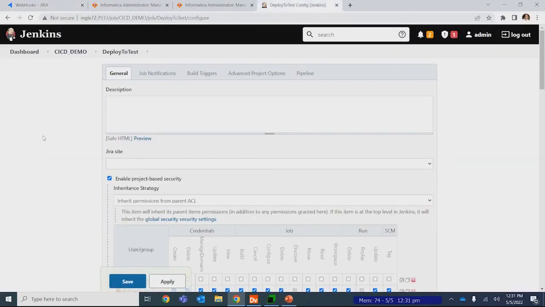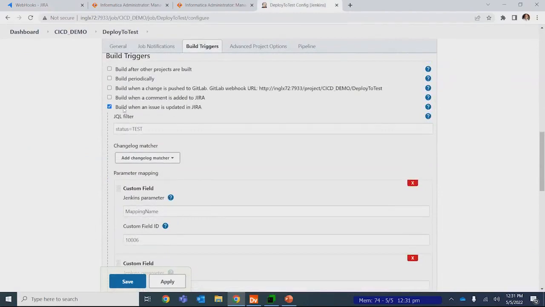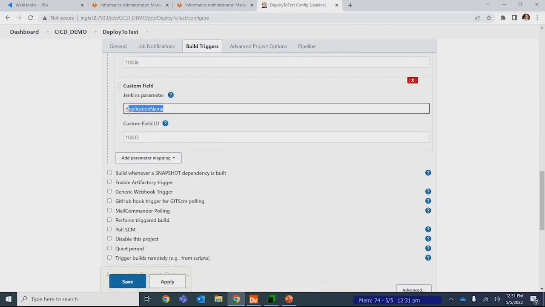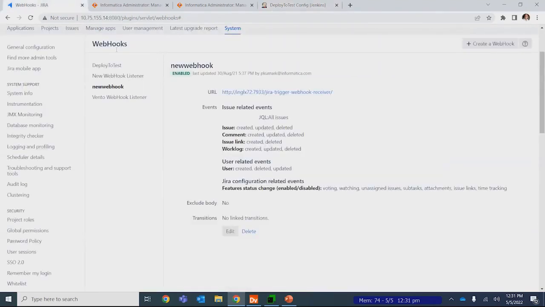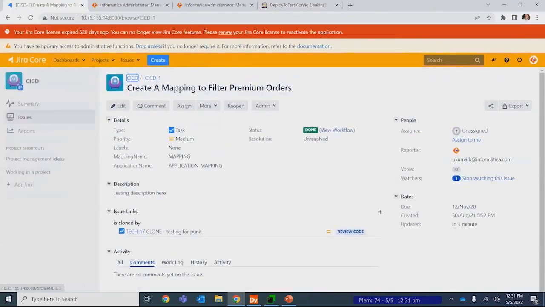Now let's go to the Jenkins. And here we have configured something called a build trigger. So this pipeline will trigger whenever there is a request from the Jira and the status of that request is test. It will capture the mapping name and the application name, which is mentioned as part of this Jira, which is supplied by the developer.